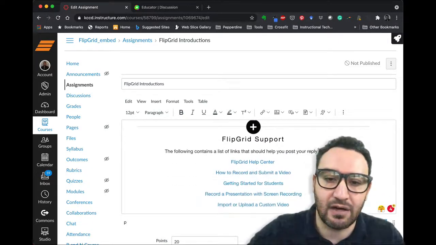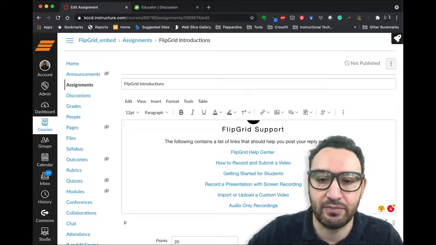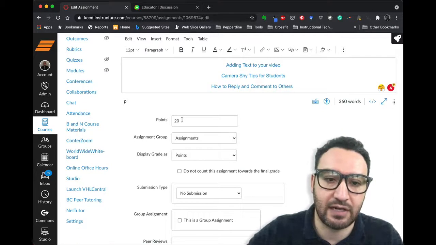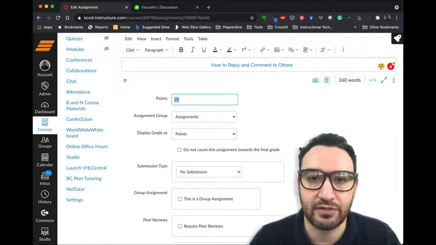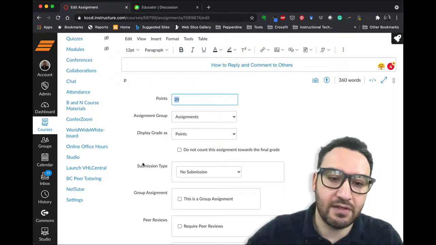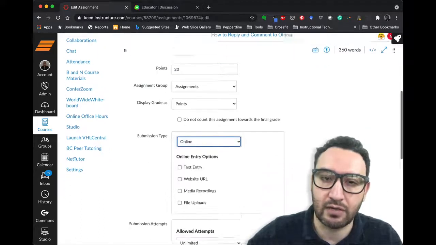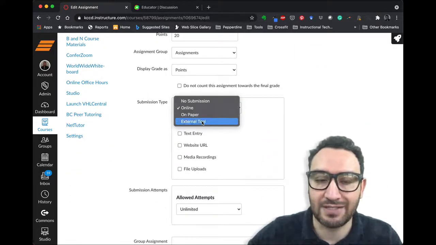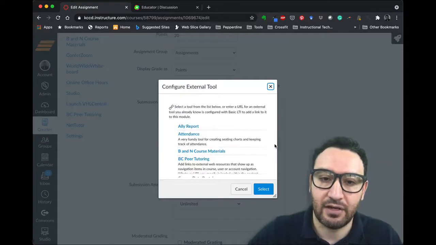In addition to that, on this assignment, I also give them a series of links that lead them off to some FlipGrid support. If I scroll down the assignment page now, you can see that I've given them a certain point value. But now this is where the integration into FlipGrid is crucial. On the submission type options, instead of doing no submission, or frequently what we create is online submissions, we actually need to go to the fourth option, which is the external tool. And if you click external tool, what you need to do is find FlipGrid among that list.